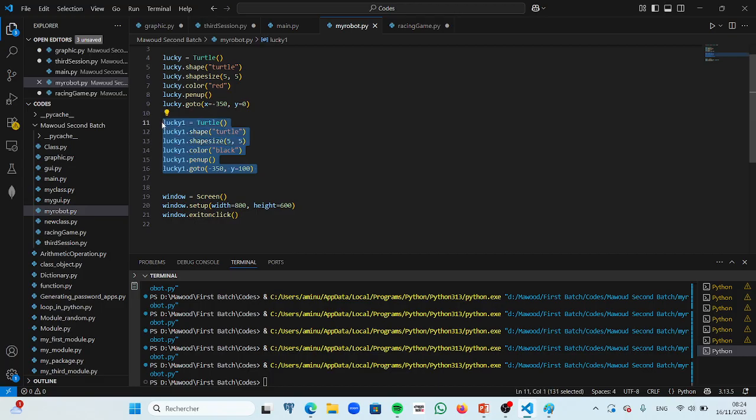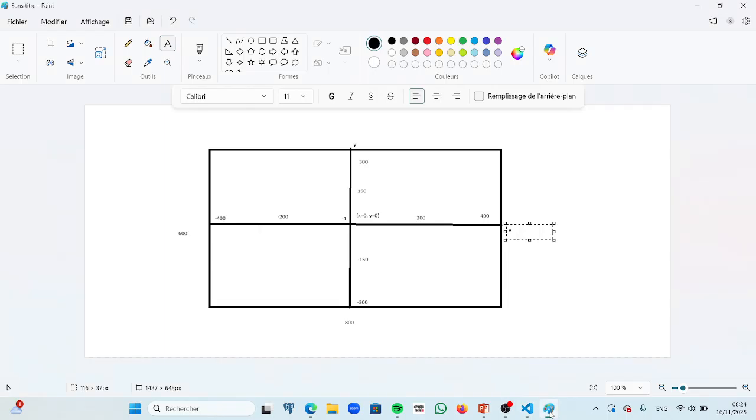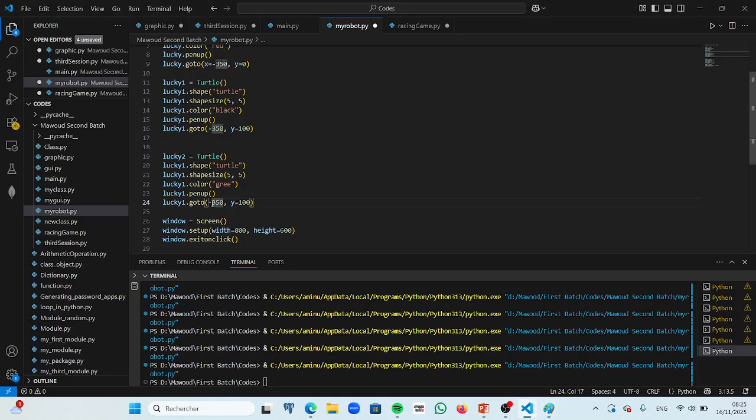We can simply copy the code and you have to change the name of the object. In this case, lucky2, and the size should be the same, and you can change it into green, for example. And the coordinate system, as you can see, we want the turtle at this position. So the value of x is the same and the value of y is changed to a different value.